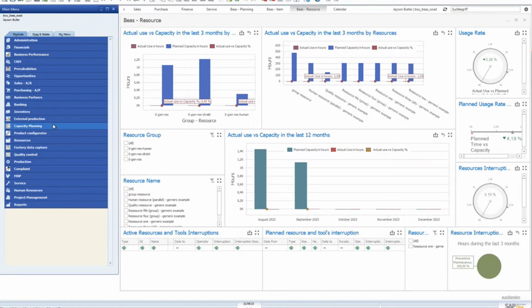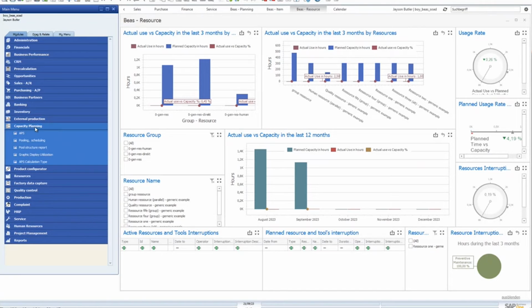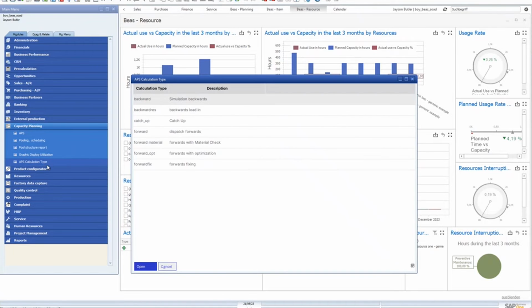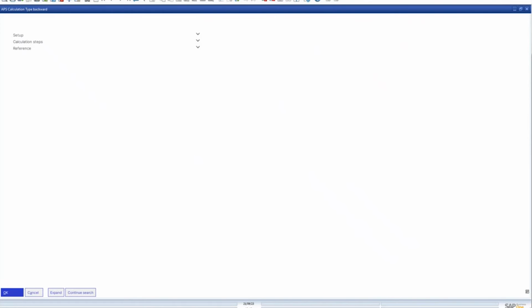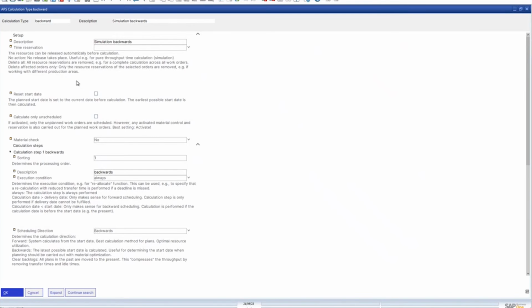So about the APS. Everything is located in my capacity planning. I have my APS. I will start with the APS calculation types first. So we have an overview of what we can set up. And you see, I can set up different calculation types up here. Of course, this is not limited, so I can easily create a new one that really fits my needs. So let's just open the first one and expand everything.